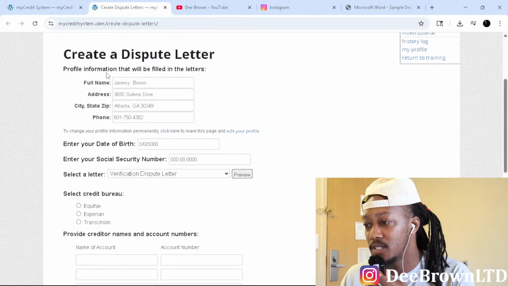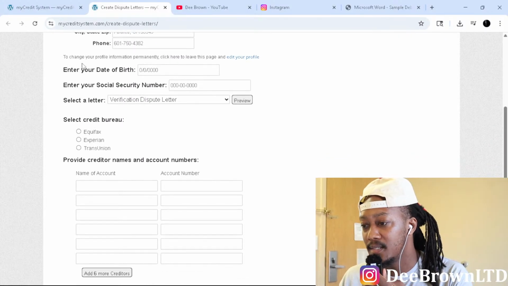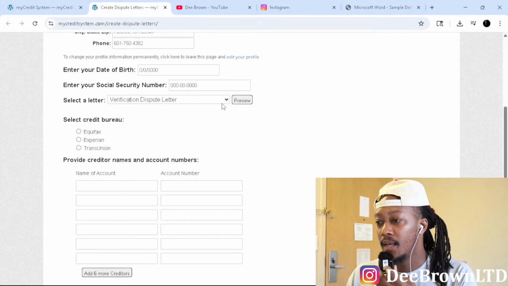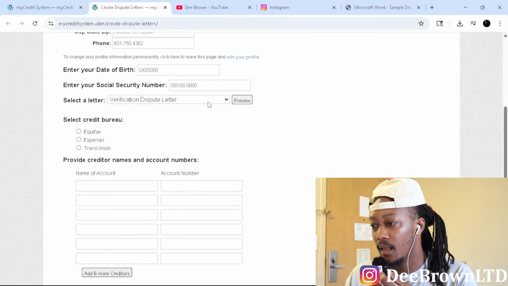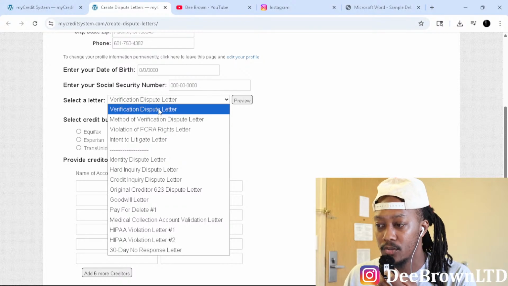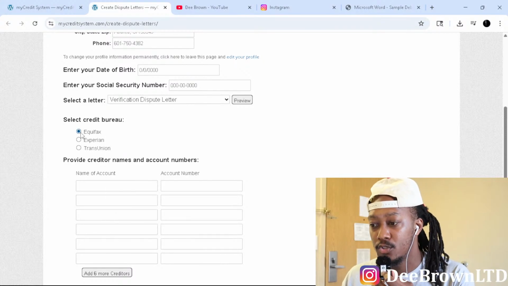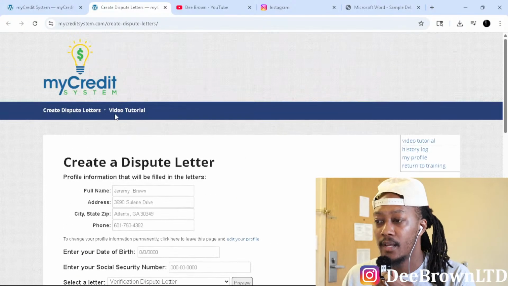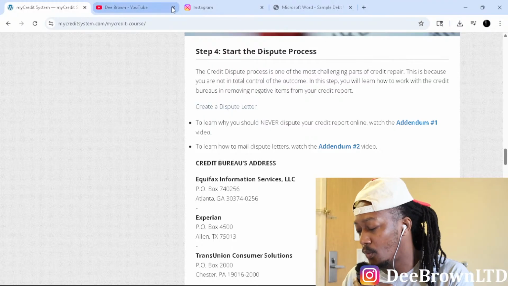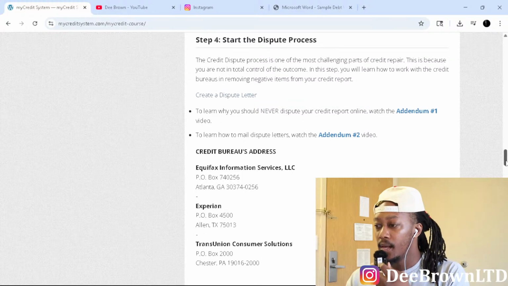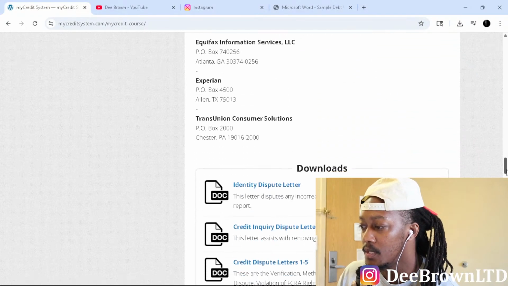I have this information here, and you can put all your information in: social security number, birth date, everything like that, and select which one of these is what you're trying to do. If you're trying to do a verification letter, who you're trying to send it to, information here, download letter, and they'll actually make that for you. So that'll help you.